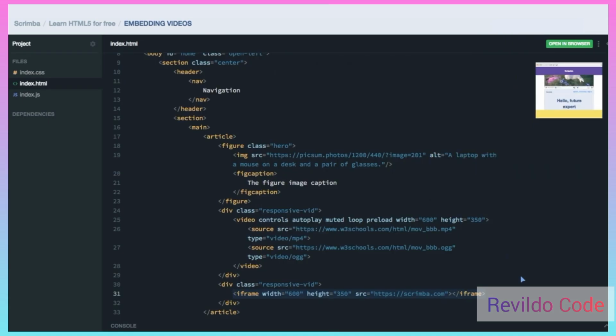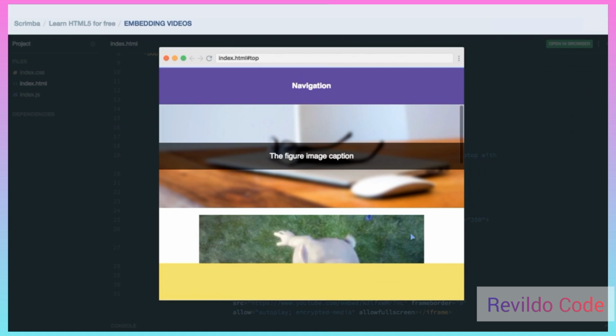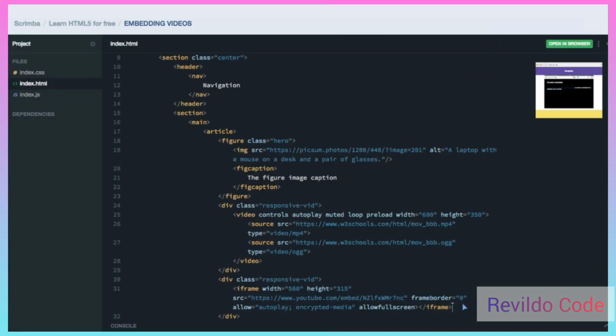Now, this is the method that some platforms will give you for a video to be embedded on your site, such as YouTube. If you find a video on YouTube, right below, there's going to be a tab that says Embed. Go ahead and click that, and you can copy the code there, which is an iframe, and paste it. Those are the two ways in which you can embed videos in HTML.